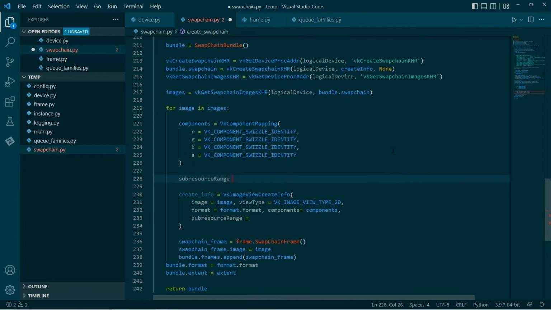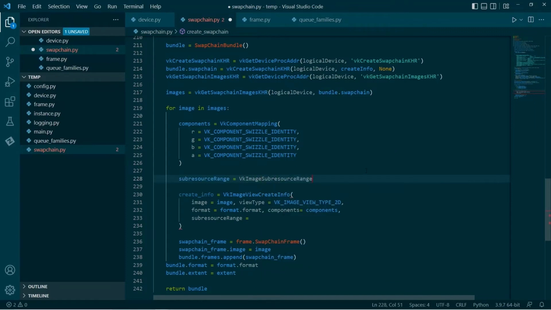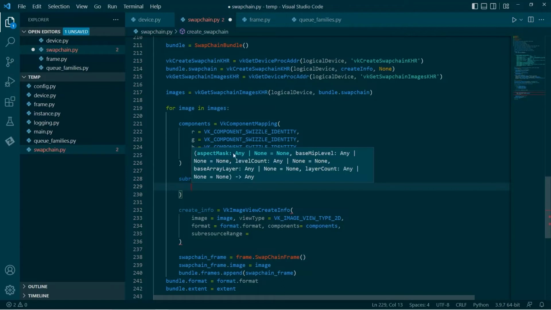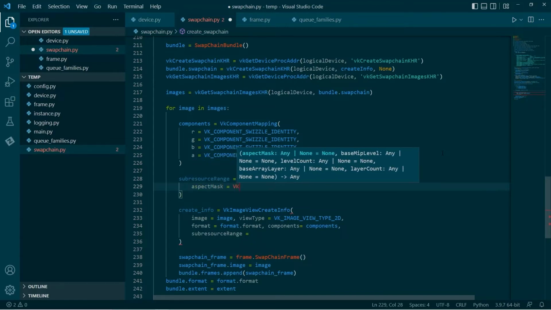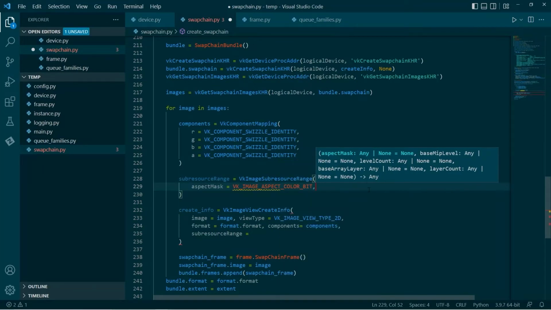Sub resource range. There we go, VK image sub resource range. And then look in here, what do we have? We have aspect mask. So which component are we accessing? Is it depth, stencil, whatever? And then we have MIP mapping info, and then we have array layer info. Okay, so anyway, these are all the things which we could view. Heaps of things, maybe not that many. We're going to view the color in this case.